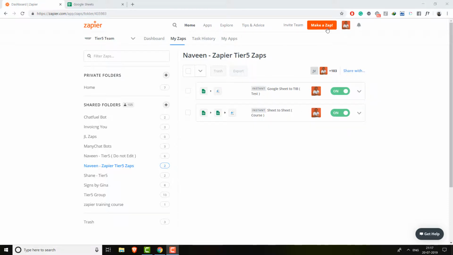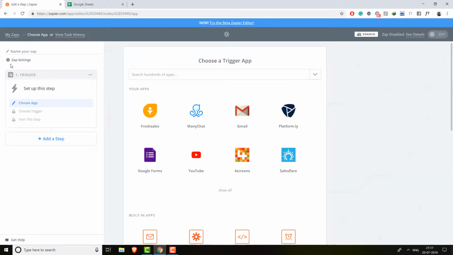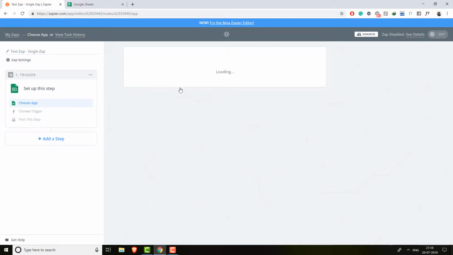So in this Zap, what I'm trying to do is a simple Zap from Google Sheet to Google Sheet. First, you should name your Zap. What are you going to do? So for me, it's a test Zap, single Zap. For this, I'm going to select Google Sheets.